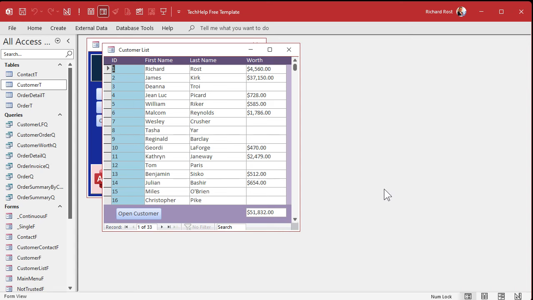But again, this is a tiny database with only 33 customers in it and a couple of dozen orders. You get the point, though, right? This is based on a query, which is based on an aggregate query, which is based on another query, which is based on another query. And if this was all running with hundreds of thousands of records over a network, this form could take 30 seconds to load, right?